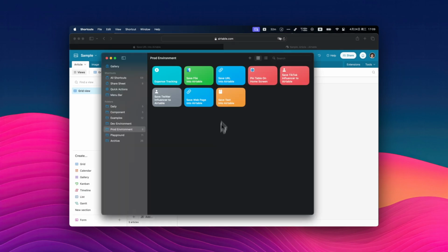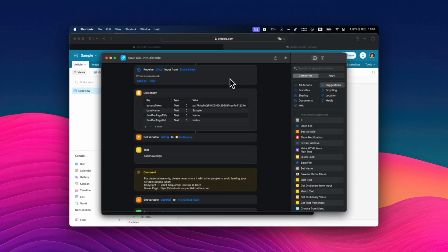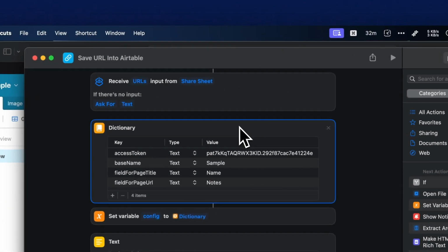Now let's modify the shortcuts for actual usage. All the parameters that we need to modify are in this dictionary. The first thing we need to modify is the access token, where we need to remove the existing access token and replace it with your own. So if you have these tokens in your existing shortcuts, you can copy them and paste it here.